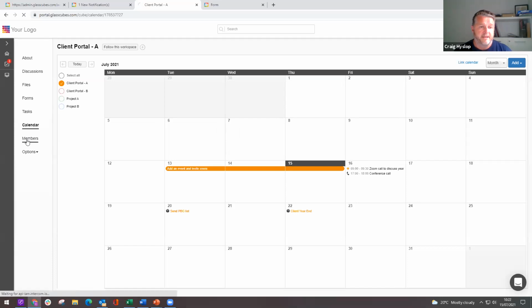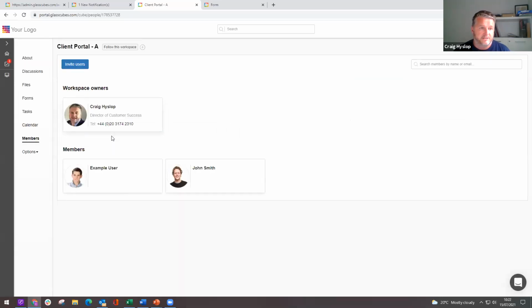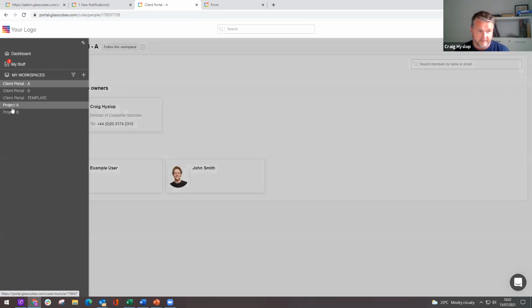You then have a little members area here. So this is just telling you who's got access to the client areas. As I mentioned, it's a permission-based environment. So if you're a member of a workspace, you will see it. And if you're not a member of that workspace, then you won't even know it exists on the platform. So there's a Chinese wall between the client portal areas.